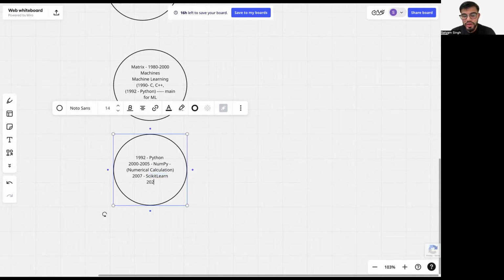After that, what happened? 2015. In 2015, the latest library that got released at the time was TensorFlow. So TensorFlow basically means that now if you want to perform a high level machine learning or artificial intelligence related task, you can perform the same task on your Python using a simple library called TensorFlow. So it got created in 2015.